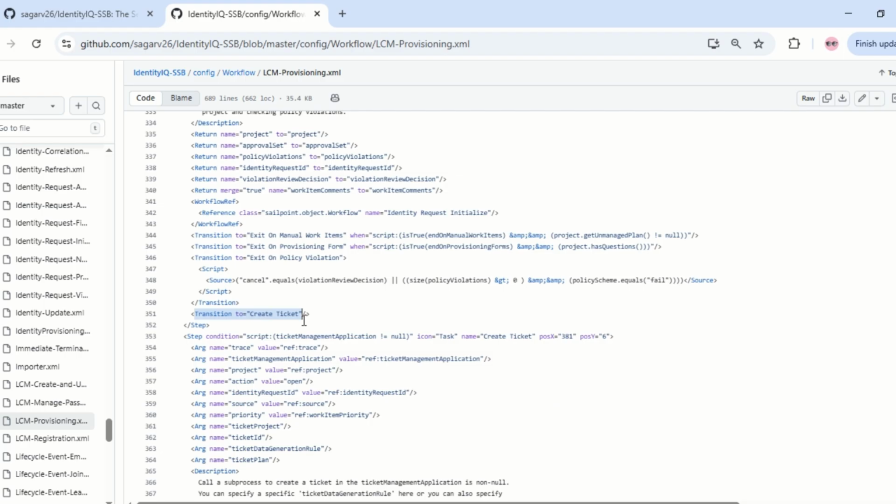Again, the steps can transition based on a condition. If you want to restrict something, here you can see I have four transitions. If end on manual provisioning work item is true, if you have configured this, it will end if this variable is true. Again, if you want to restrict based on certain conditions, like if the plan is empty, don't move to the next step, you can do all those things here.